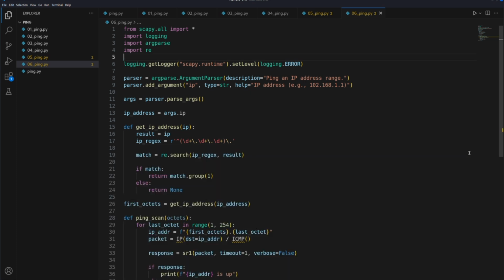So let's get started here. For this, the first thing we have to do is import the module.